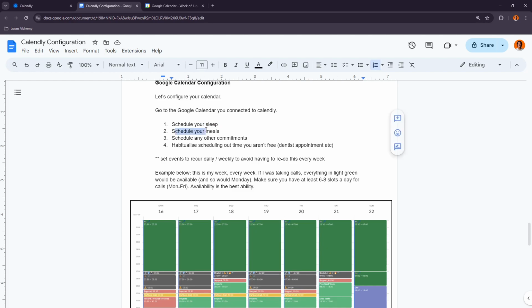Schedule your sleep, schedule your meals, schedule any other commitments that you have. And I want you to habitualize scheduling out time when you are not free. So for example, let's say you have an appointment with the dentist, just schedule it out so that no one can book that time, right? Set events to recur daily, weekly, to avoid having to redo this every week, right?